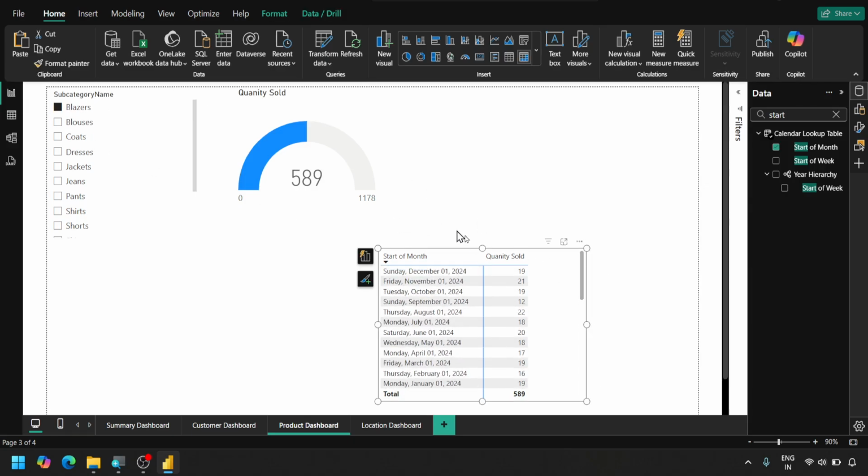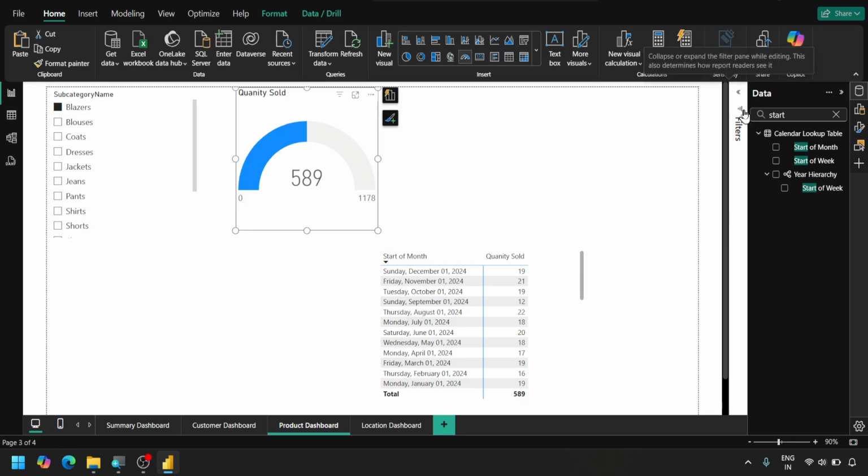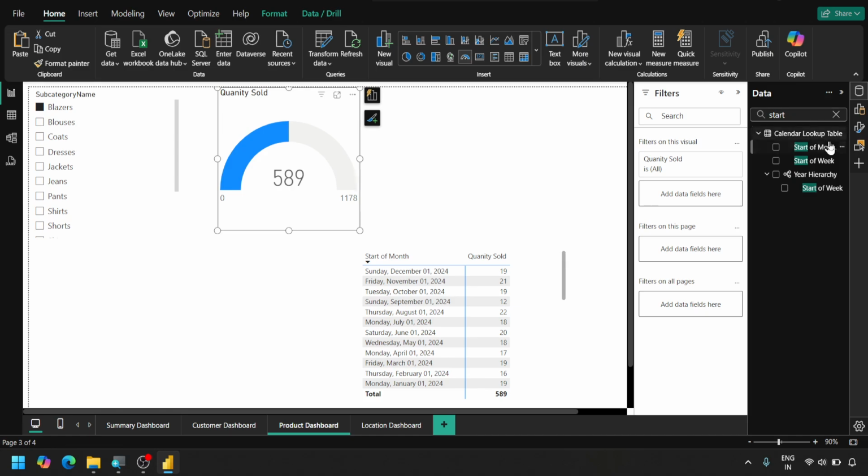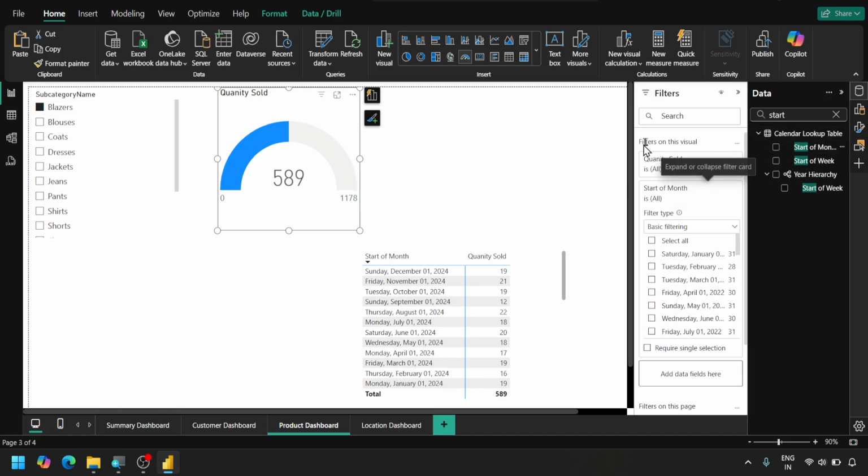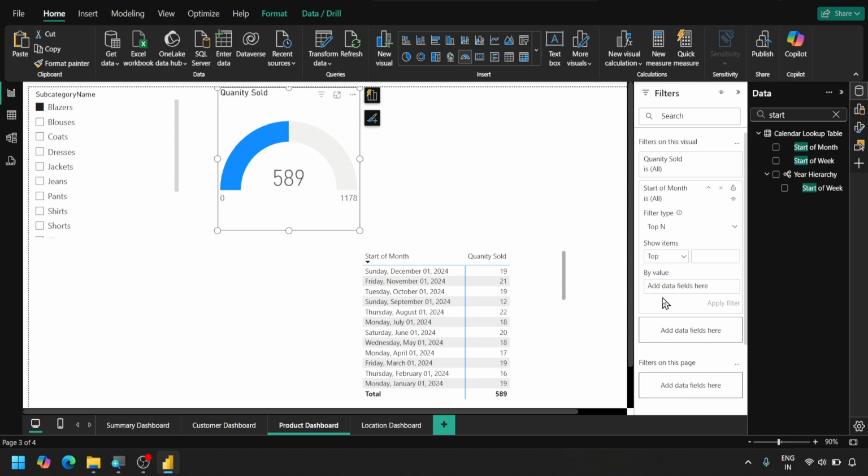So right now we want to get this 19 number, which is our actual number, inside this particular gauge chart. So we go to filters, and inside filters we want to put a start month filter for this visual only, and inside basic filtering we want to select top N filters, and here we want the latest month data. So latest month data I have selected as 1 because I want to show the top 1 month data, and here we will bring the start of the month by value.